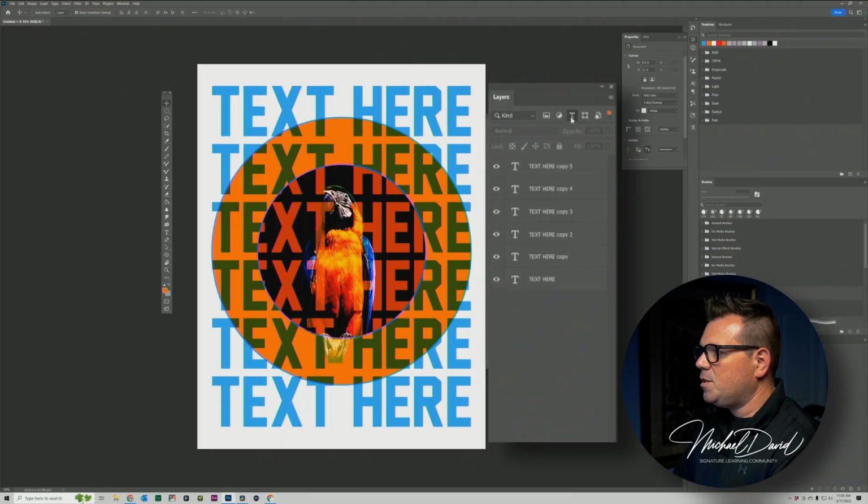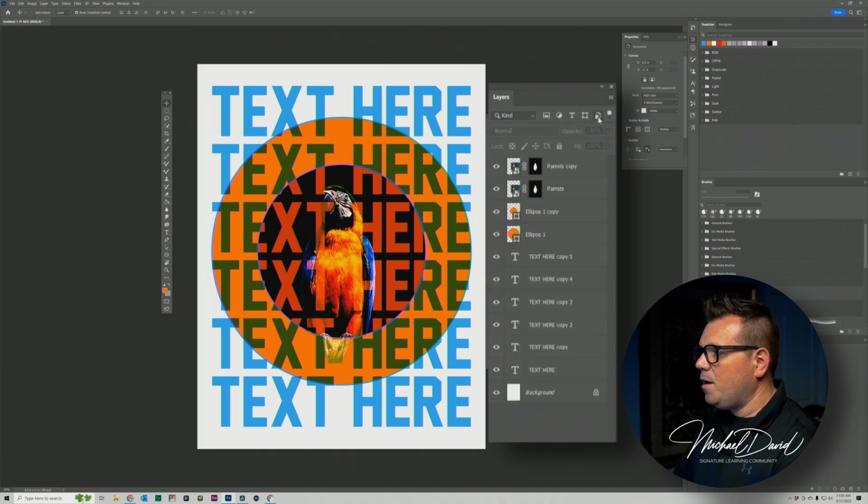If I click on text layers, there are our text layers. We're able to navigate and find just the text layers. Okay, we've got shape layers, text and shape layers. So if I turn off the text, there we go. There are my shape layers.